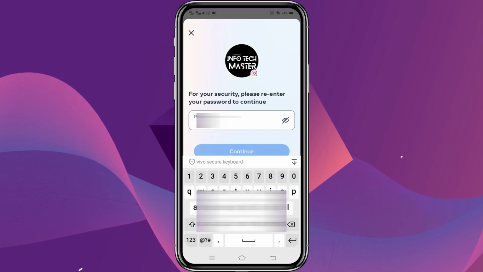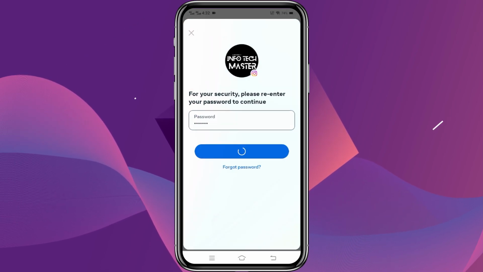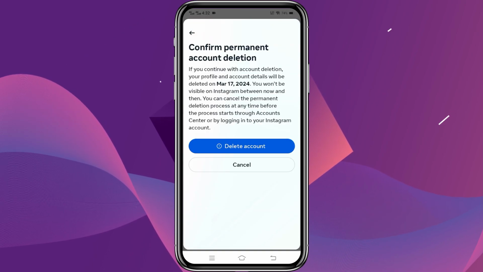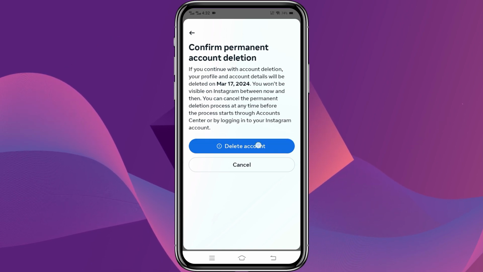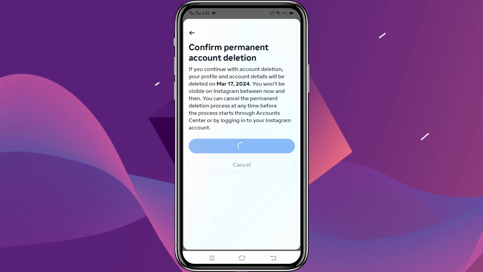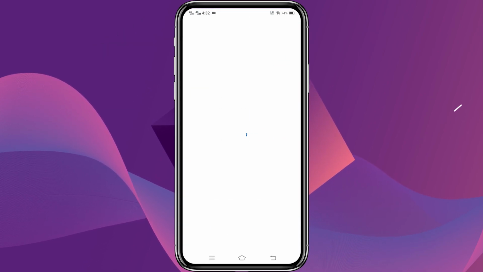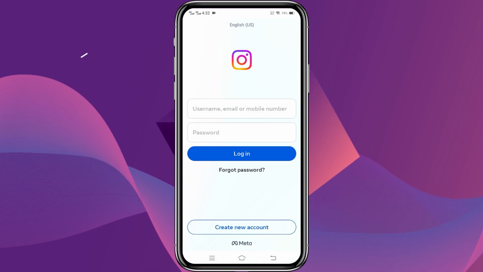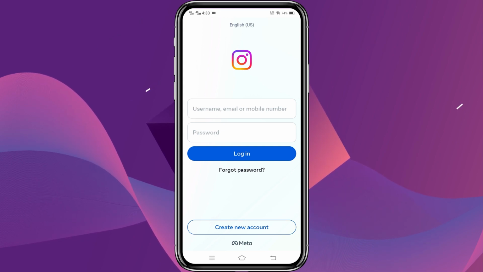For security purposes, you'll be prompted to enter your password. After entering your password, confirm that you want to delete your account. Remember, once you confirm the deletion of your account, Instagram gives you a grace period of 1 month to recover your account in case you change your mind. After this period, your account will be permanently deleted along with all your data.